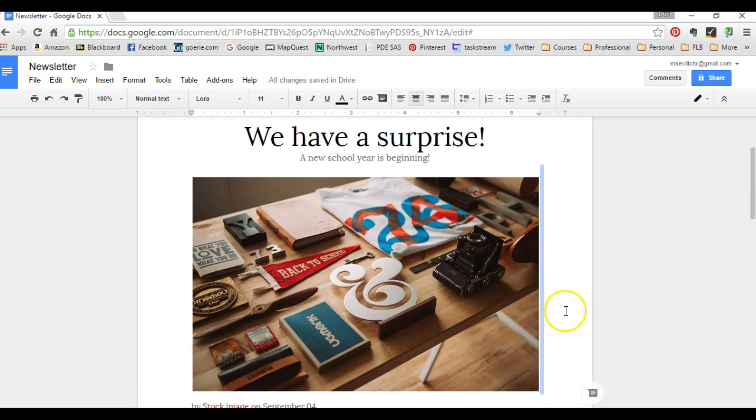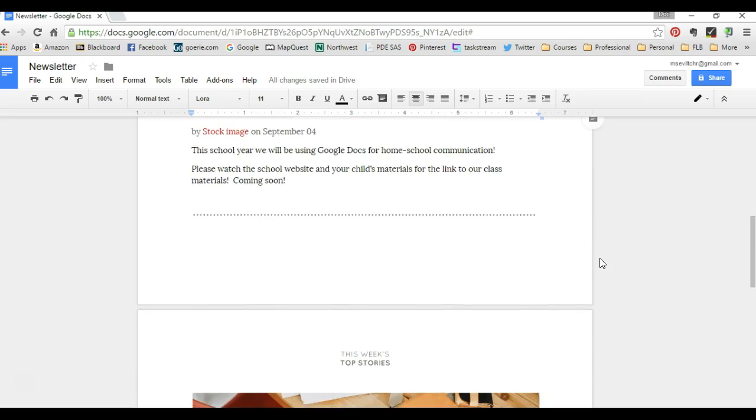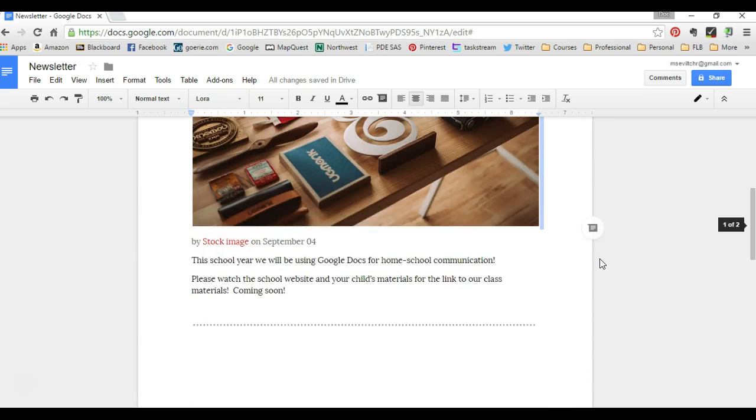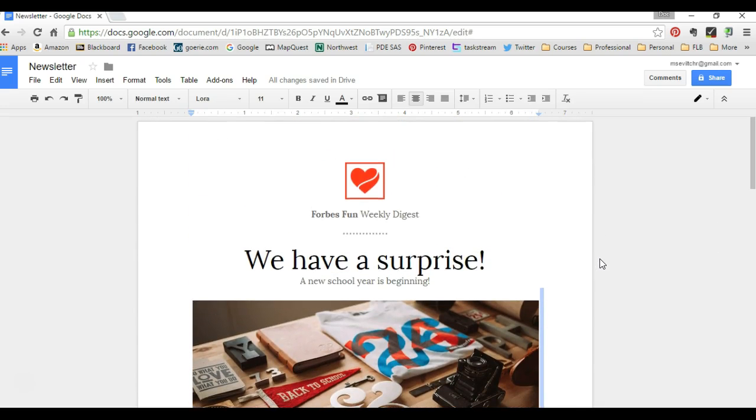And that's really as easy as it is to create the newsletter and the lesson plan. The skills you're practicing are collaboration and working through creating a document with images in it, documents with links in it, and so forth. So good luck with this assignment. I'm looking forward to seeing what you create this week.